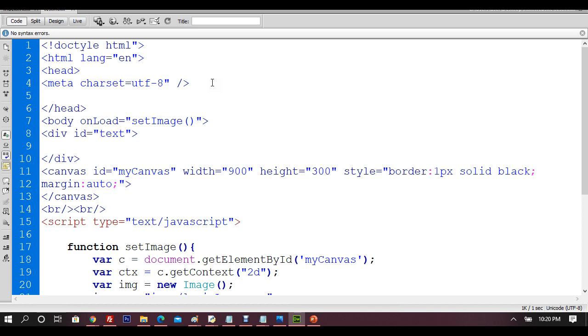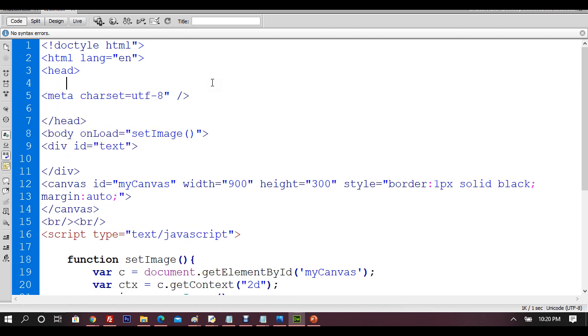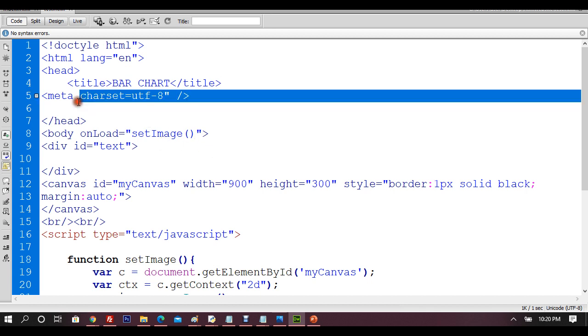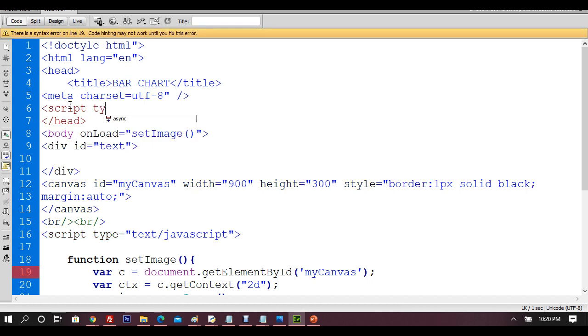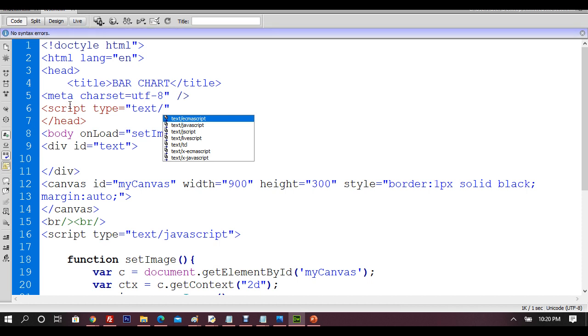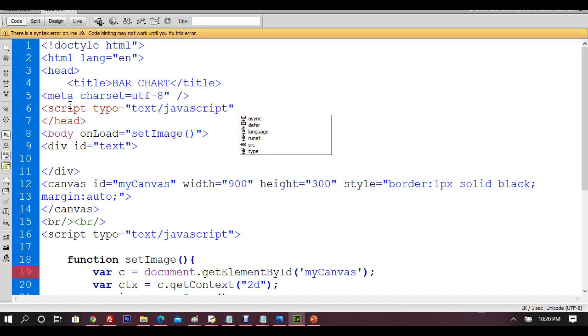Oh my God, we don't even have a title. Our website is titleless. Let me give it the title bar chart, and we can close the title as simple as anything. All right, so let's go inside the head section and see how you link JavaScript. I can say script type equals text/javascript, and src.